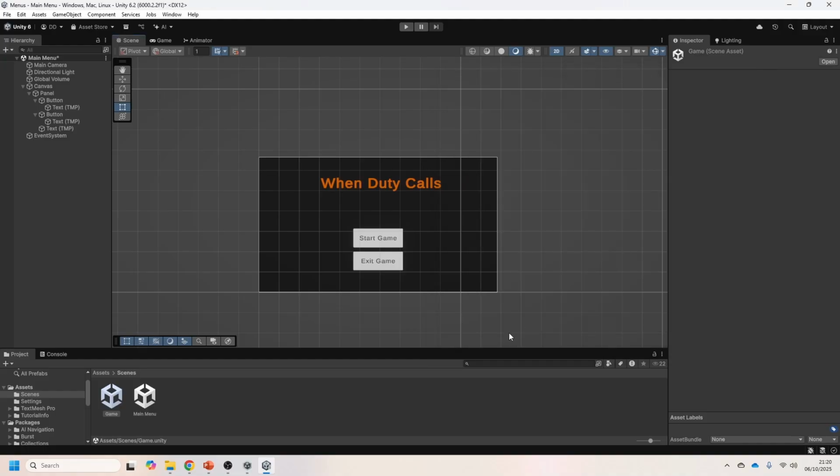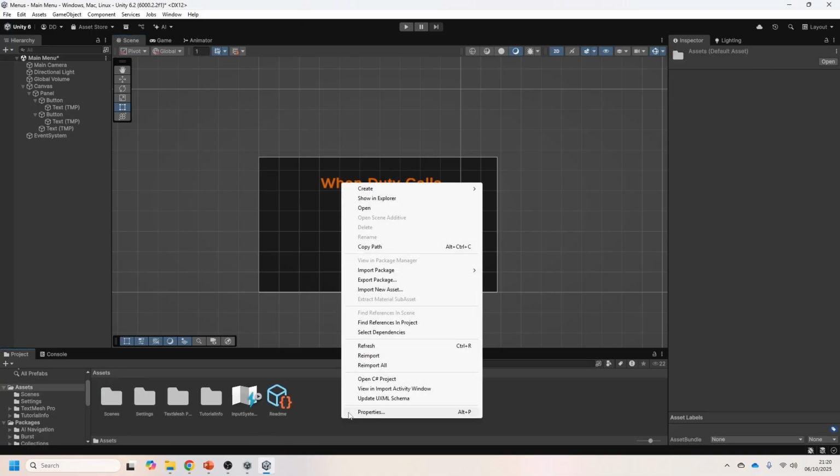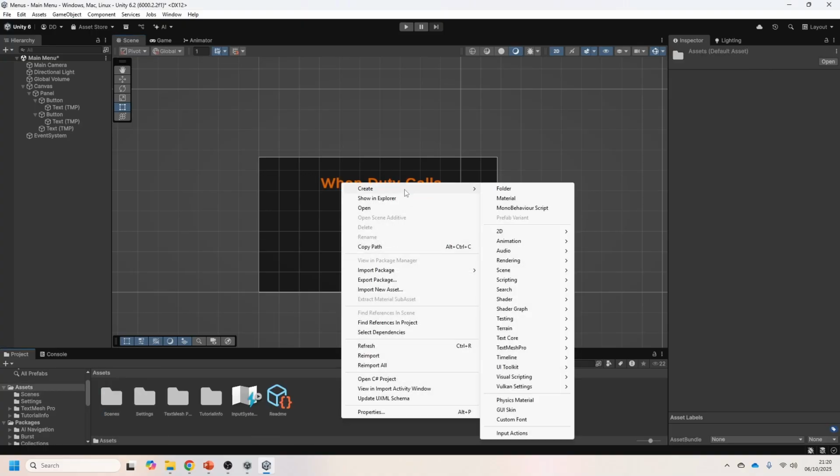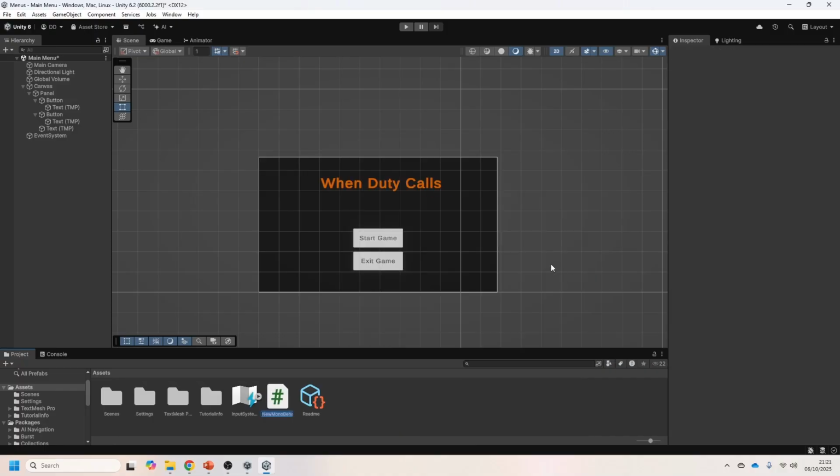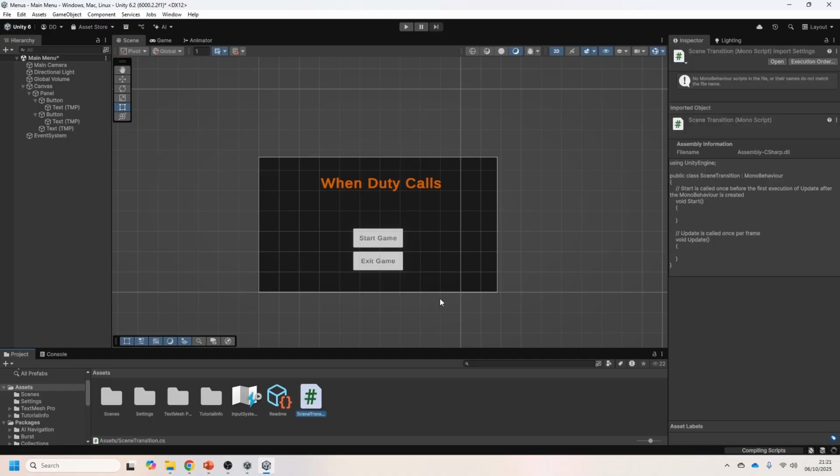So close that down. What we now want to do is create a script that's going to manage all of these things. So right click anywhere in the asset space, we're going to create a new C# script. Have they moved it? Scripting. Mono behavior script is what we want. They've changed the way this works. So let's call this scene transition. I may have misspelled that. Spell it properly.